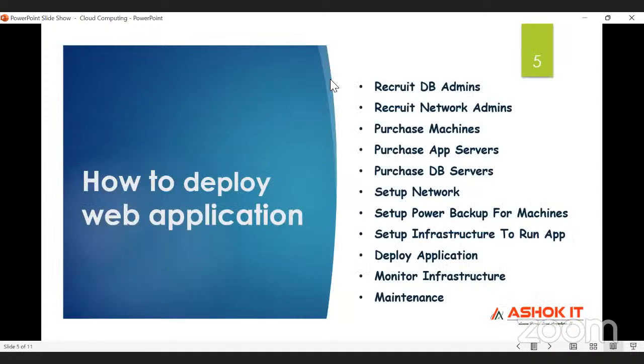Guys, tell me, is this an easy task to deploy an application? It is difficult and that too costly. It is a difficult job as well, a costly job also.